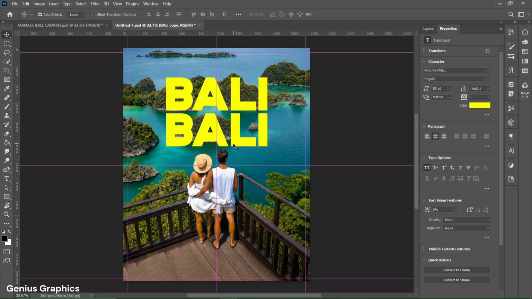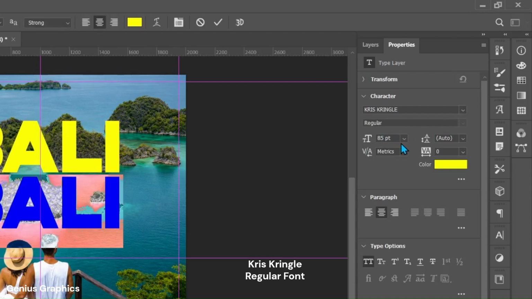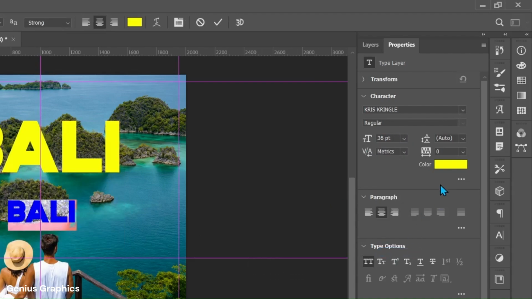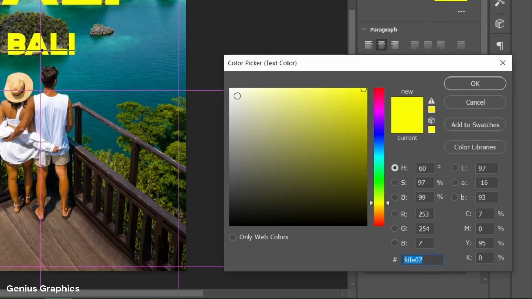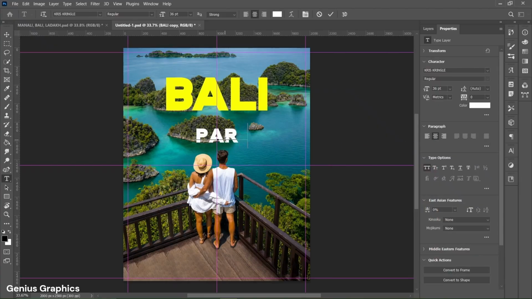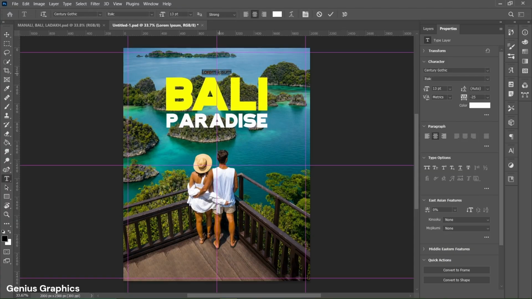Make a copy of text using Alt key. From Properties, font style will remain same, change text size. Change color to white. Type Paradise text here. Place it accordingly below Bali text. Add and place text above Bali and type Tropical Beauty meets Timeless Luxury text here.